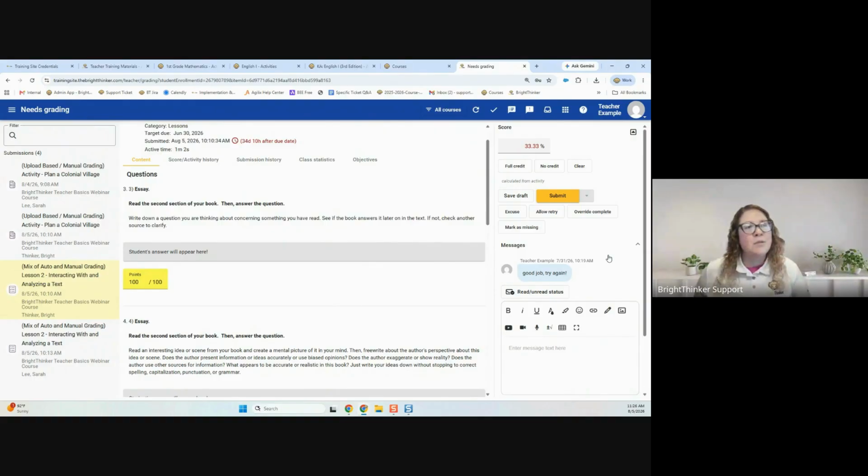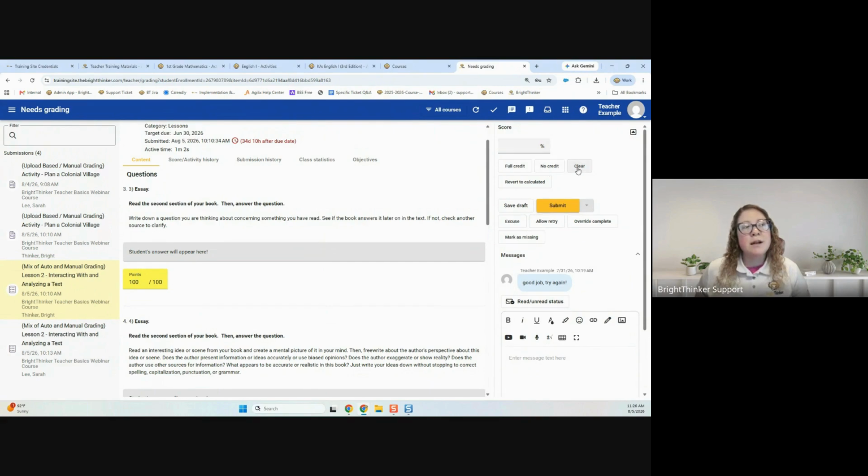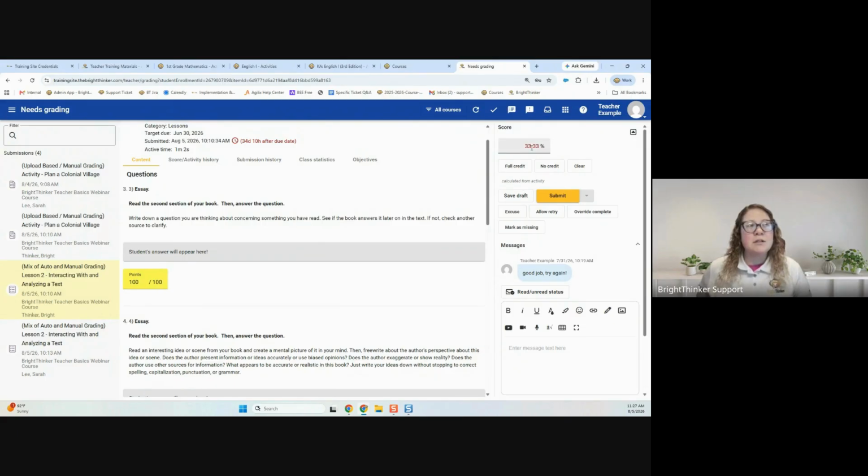All right. Working in this right-hand panel, at the top for that score, you can always click onto it and you can manually change that overall score, keeping in mind it will override the auto-graded portion. Below the score box, you have some options. You can provide full credit, no credit with that 0. You can clear it out and start over, or you can even revert it back to that calculated score.